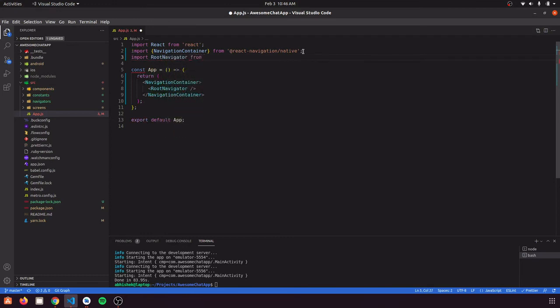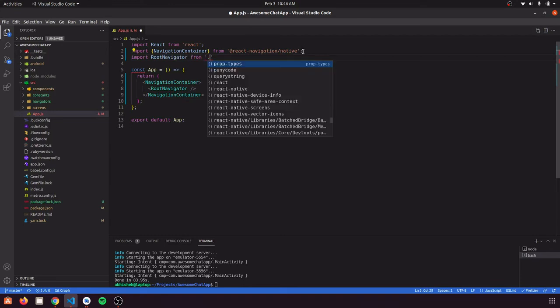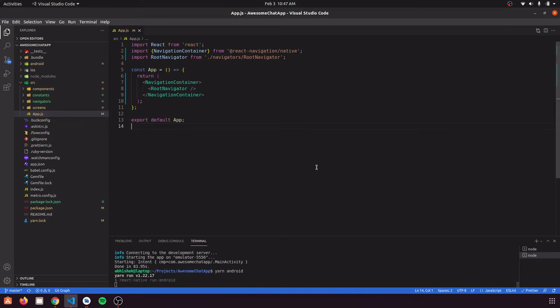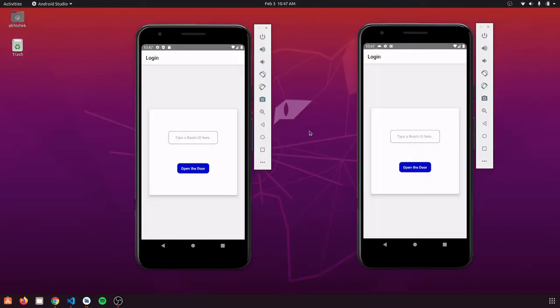Root navigator from ./navigators/RootNavigator. So after doing all of this, you need to rebuild your application in Android or iOS so that the auto linking of this React Navigation would be successful. So now our application has been successfully built in our emulators.